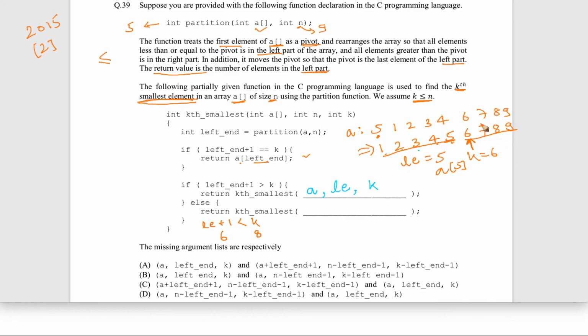Now in the right one, how is the index going to change? See, this is basically a, which is a0, this is a1, right? Now a0 is also written as a plus 0, a1 is also written as a plus 1. So if you have brushed up your C programming basics of arrays, here we have to jump 5 elements, which means we have to jump by left end amount, 5 amount. Okay, so basically we have to come here, in the right part. So it will be basically a plus le.